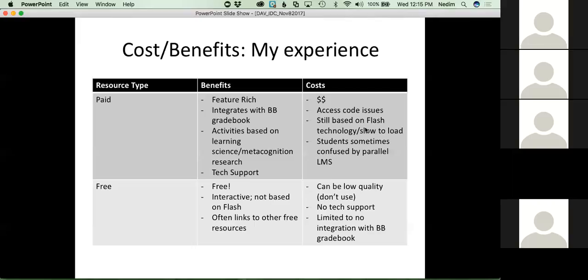Another thing I've noticed, and this might be particular to some of the McGraw-Hill materials I'm using, is that a lot of it is based on Flash technology. If you've been keeping track of how interactive websites are made, Flash was used for a long time, but recently Adobe, the makers of Flash, decided they're not going to support Flash anymore. Web browsers are following suit. So access can be limited for some of these. Flash still works, but not as well as it did even just a few months ago.